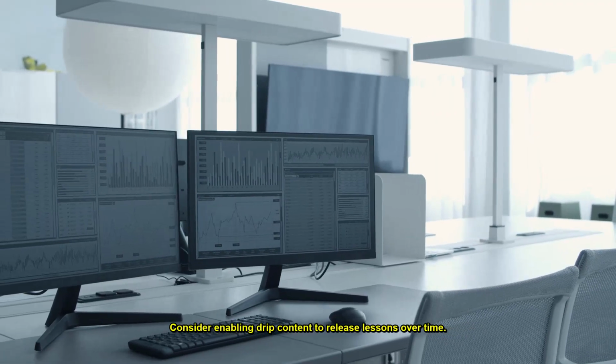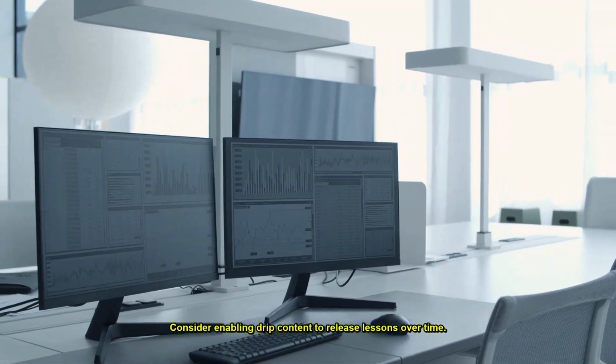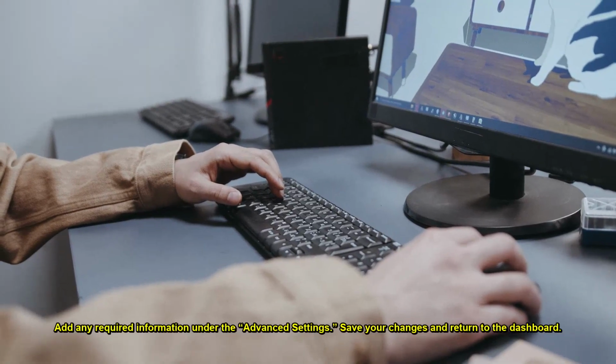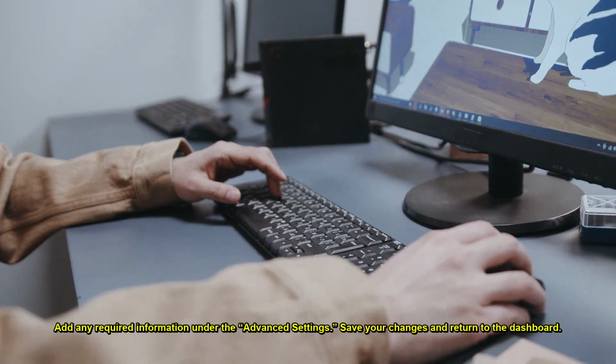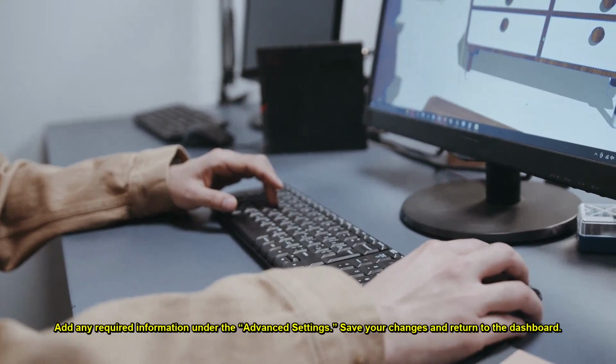Consider enabling drip content to release lessons over time. Add any required information under the Advanced settings. Save your changes and return to the dashboard.